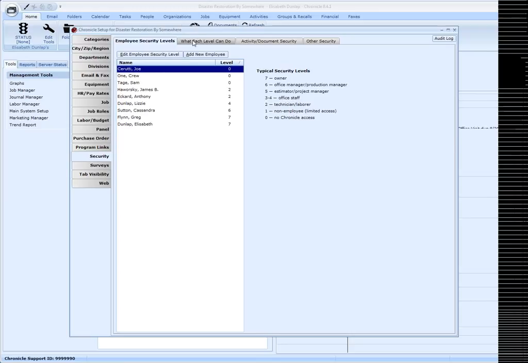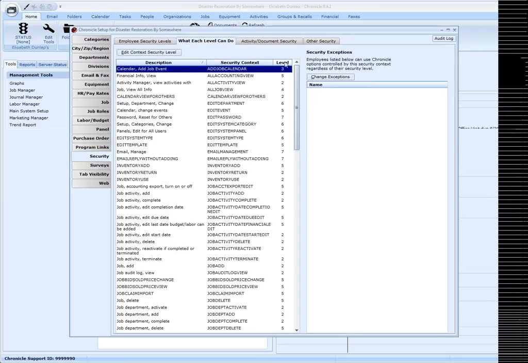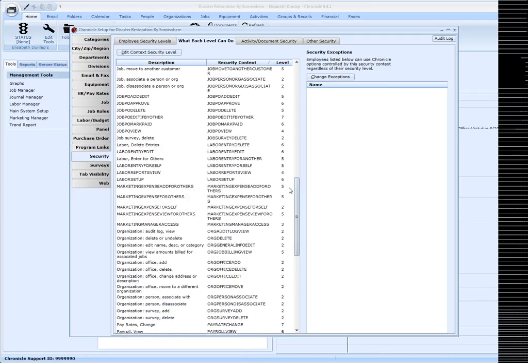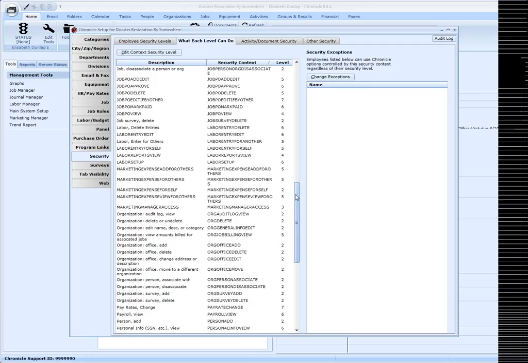What each level can do is the next tab across the top, and that's actually where I want to go with this. So here it's listing pretty much all of the different places. We call them security contexts or security checkpoints. These are all of the different places across Chronicle where Chronicle is going to check the user's security access to the minimum security clearance to do or see that particular thing. And some of these security checkpoints are relevant to our labor discussion. I'm going to scroll down until I find those.